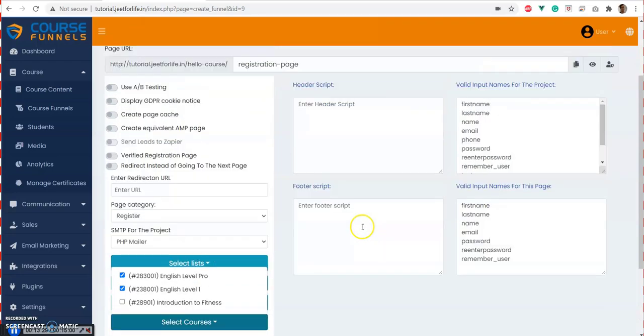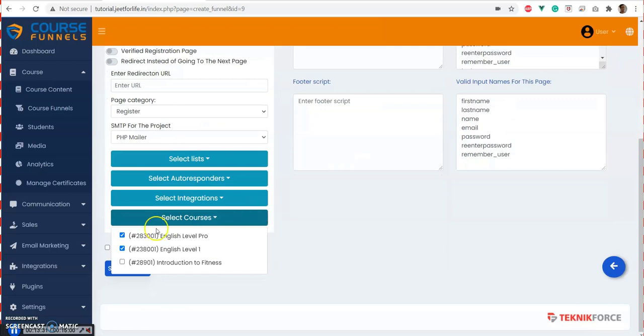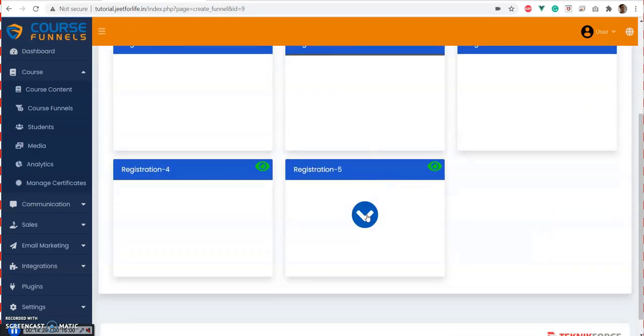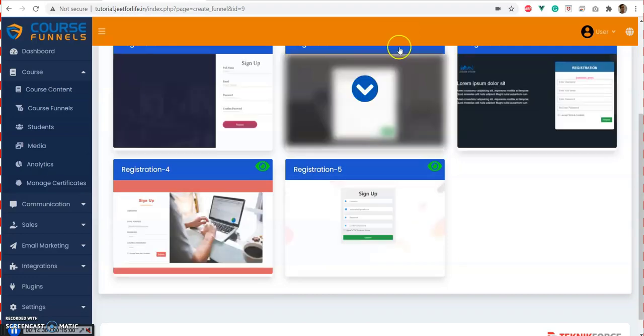For example, in Order Form page, we have Select English Level Pro. And if you want to make these courses available for others too, it doesn't matter if they purchase, but if they registered, they have access to these courses that you have selected. You can also select maybe a trial course or a free course here, and they will have access to it. Now I'm going to save it. And again, if you haven't selected the template, you should select that first.